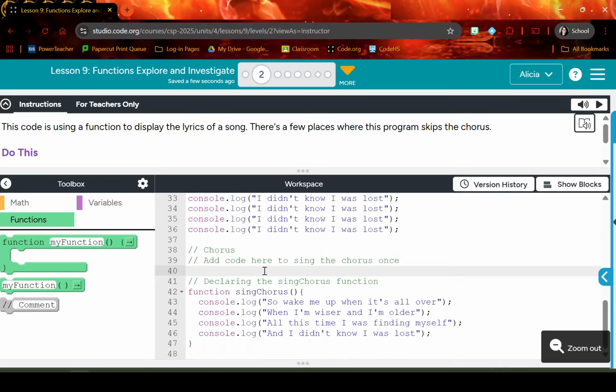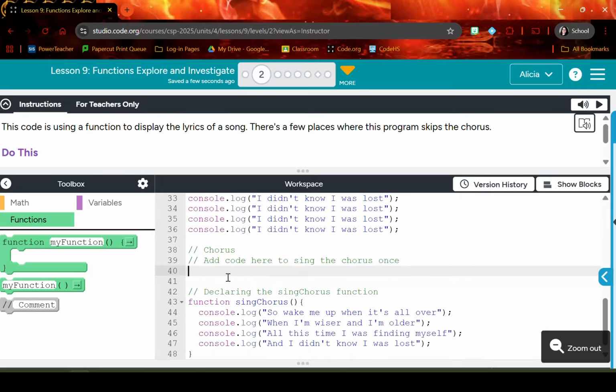It looks like I have to add some more code to sing the chorus once. Now you're probably thinking, well, Marsh, the function's down there. The function will not run unless you call the function. The function's just kind of in the corner, kind of sleeping. And until you say, hey, chorus, that's when he knows to wake up and do his job. So you have to call the function before it does anything. So I'm going to say sing chorus, parenthesis, parenthesis, semicolon.